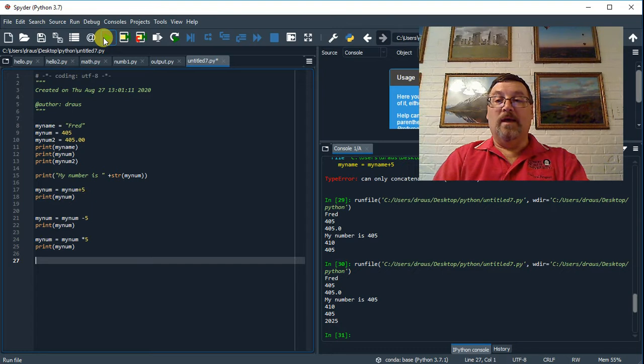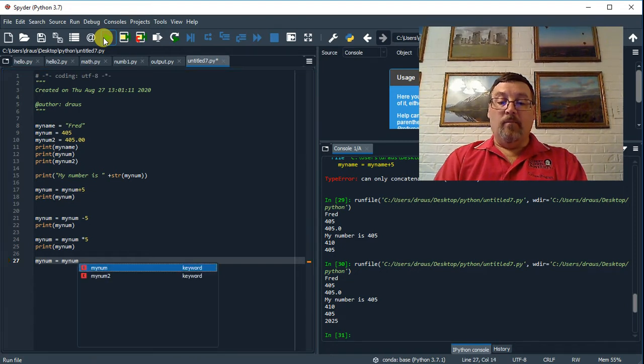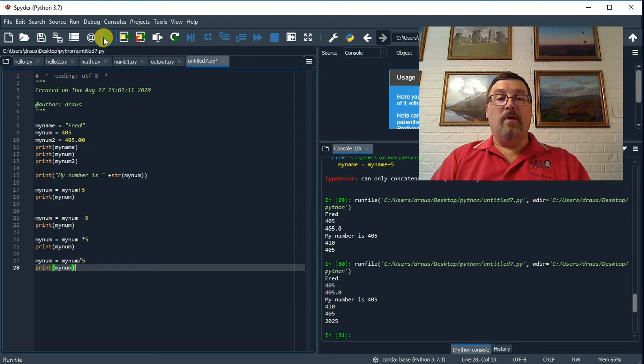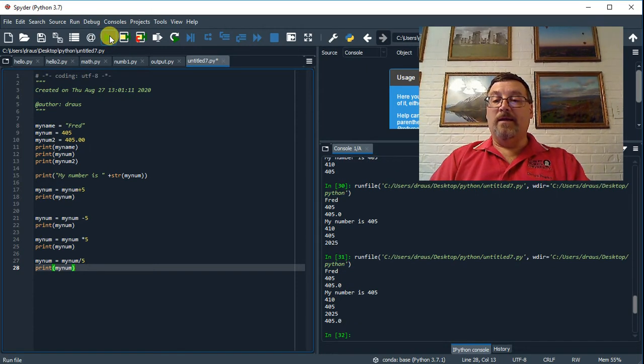And if we can do addition, subtraction, multiplication, my num is equal to my num, and we do divided by 5, and we print my num, and we run that. Oh, it's 2025 divided by 5 now. It's 405.0. And the division is converting it from an integer now into a real number, because now it has a .0.